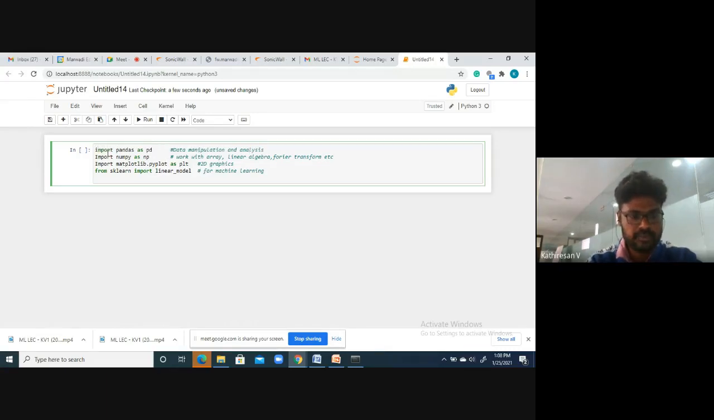So this is the line import pandas as pd. pd is a variable which is used to represent pandas, and numpy is represented by np. Then we are using matplotlib, where plt is matplotlib, and for linear regression, we have sklearn. So sklearn is for machine learning, matplotlib is for 2D graphics, plotting the data. For dealing with arrays and linear algebra, we have NumPy, and pandas is used to handle the data.